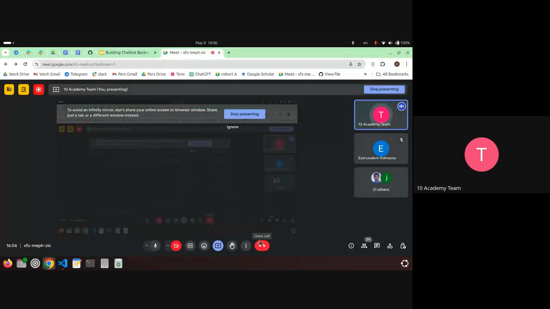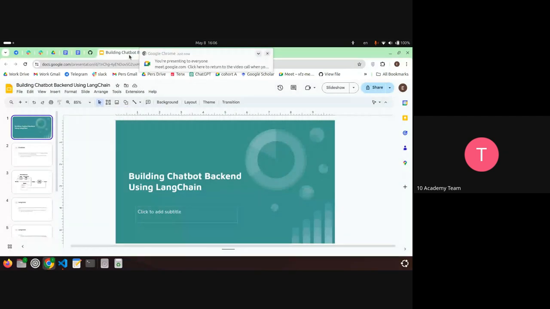So this tutorial now is about building chatbot backends with LangChain. So basically, we're going to be talking about LangChain.